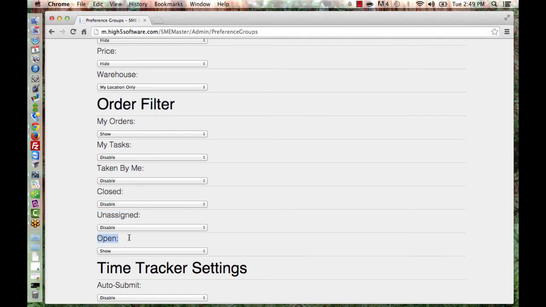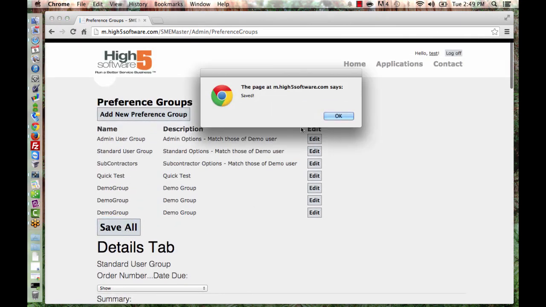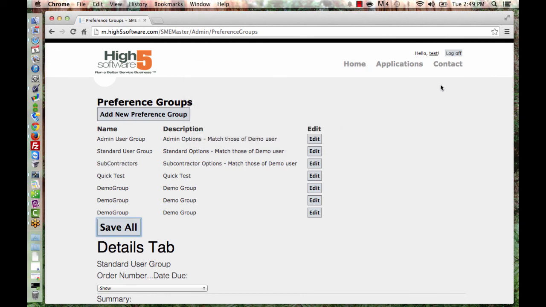So sometimes companies want to limit which options are available. Maybe they don't want the tech to get into all open orders. You just only really want them to see the ones that were assigned to them or scheduled for them. So you can disable the other options. Once you've made all your changes, you would just hit save at the top to save those preferences.